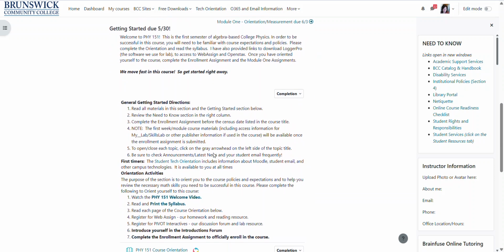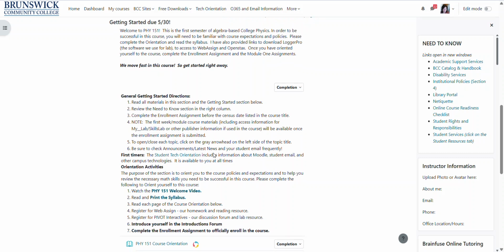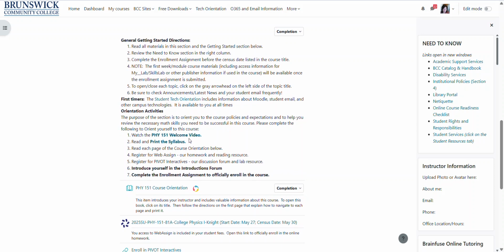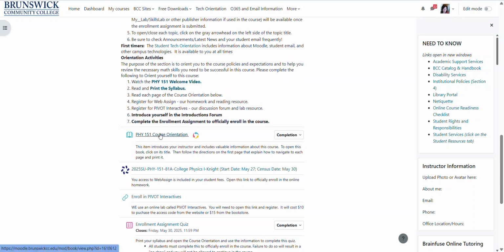The very first thing you're going to want to do is to complete the Getting Started activity, which is due on the 30th. You have to read through this, which you probably already are doing, and reading the syllabus. And I strongly urge you to read this course orientation. It's a book. It has several pages of information, and the enrollment assignment quiz will come straight from it and the syllabus. You will register for WebAssign, and you will register for Pivot Interactives.